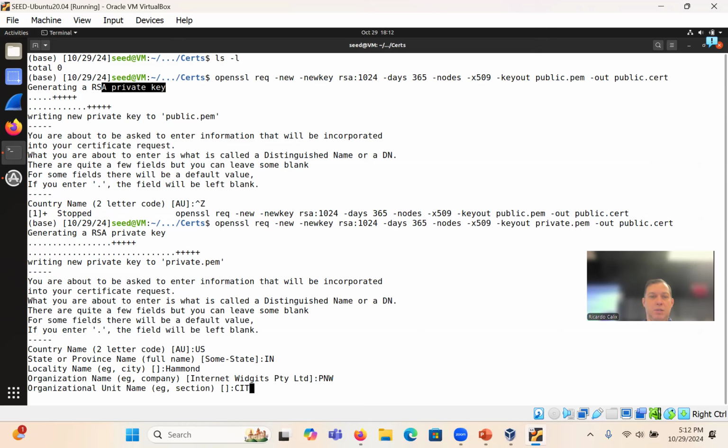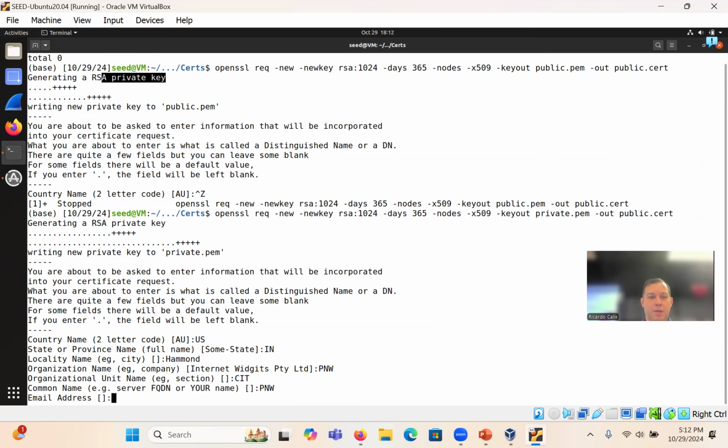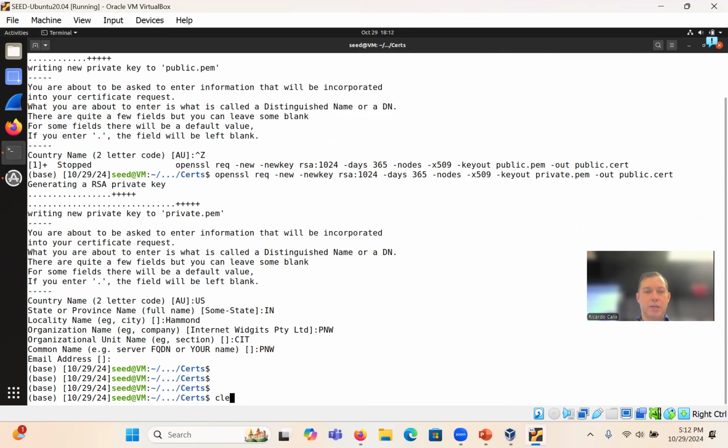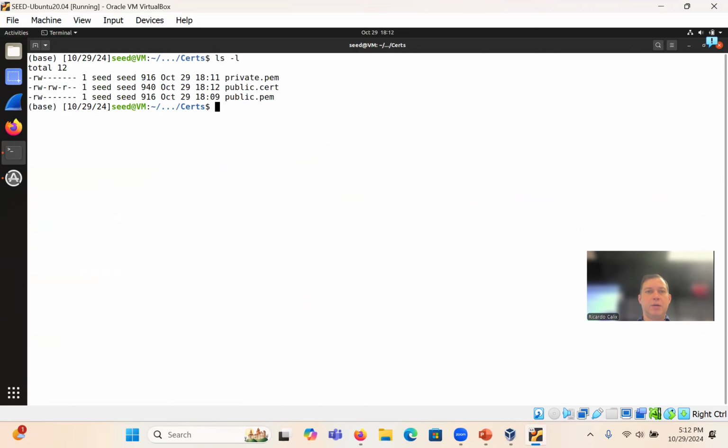organization name, organizational units, CIT, common name. I'm just gonna leave this PNW. Email address, I don't think we need that. All right, and there we go. So it finished. You can see there's nothing there. Clear, ls -l, and we have things that we need. So let's take a look at public cert.